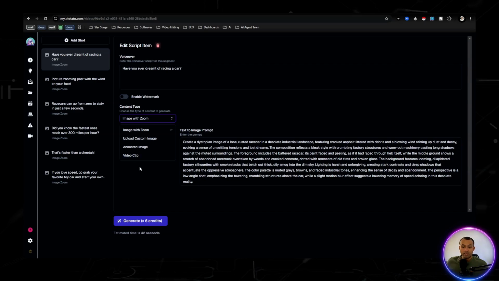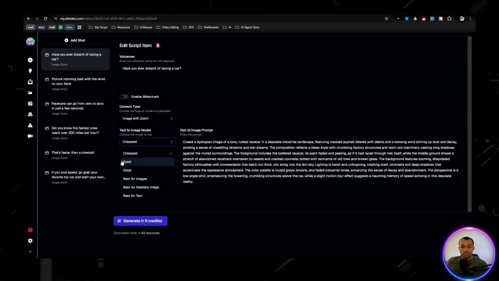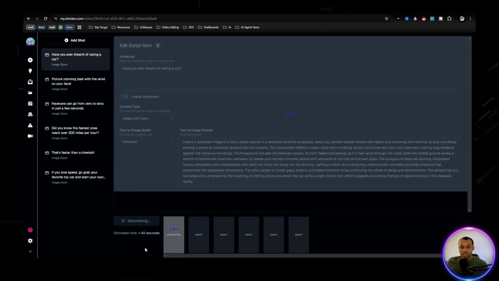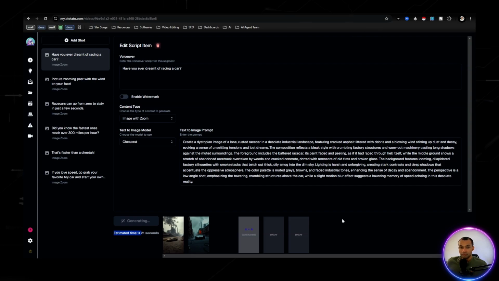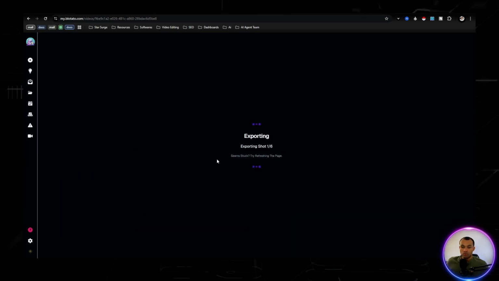We're able to animate the clip, the video clip, but when you do that, it does cost more credits. So I'm just going to keep it with the cheapest one right now, since I'm doing this more for demo purposes. So let's go ahead and hit generate. You can see right here, it gives us the estimated time that's left. But I'm going to go ahead and cut back to when it is completed. So it is completed. Now we're going to hit export, and then it's going to turn this into a video. And let's go ahead and cut back to when it's done.